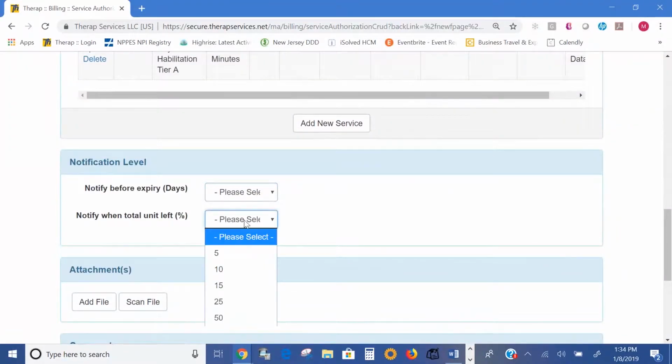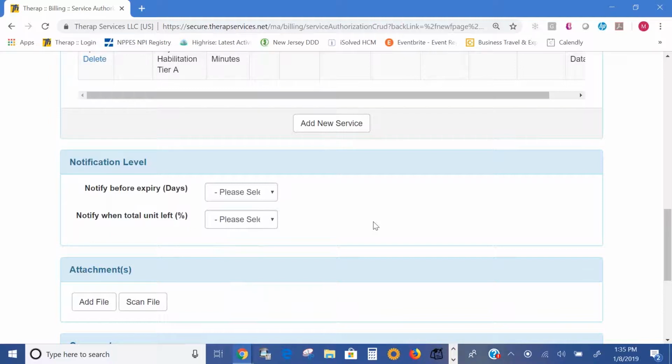You can also do it with the total unit percentage left. So if I've set this to 2,500 units like I had above, I want to know when there is 5, 10, 15, 25, or 50% of those units left. You can set that up to either notify you by SCOM, if that's a module that you utilize as an agency. You can also have it send you an email, which will give you the authorization ID. No HIPAA information is released in those emails. It's just an authorization ID that you can use to find that.